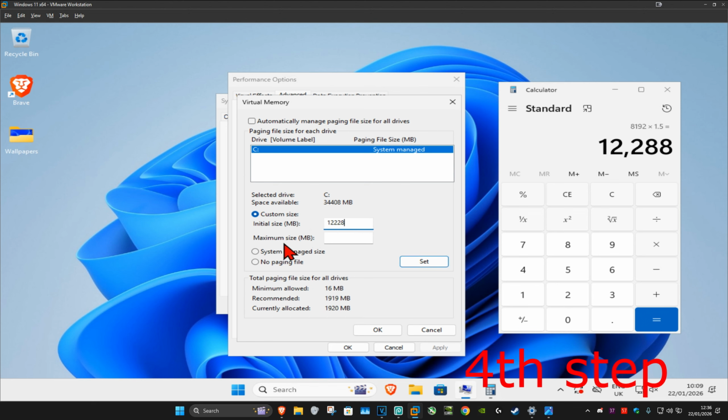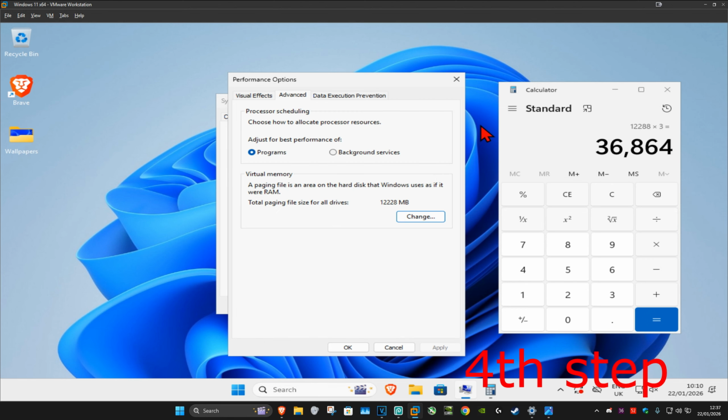Next, for the maximum size, you want to times this number by 3. So just do times by 3, click on equals. Type in this number into here, maximum size MB. And then click on OK. And then click on OK again.